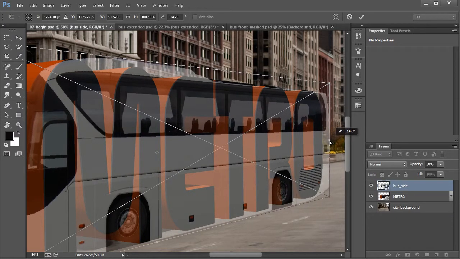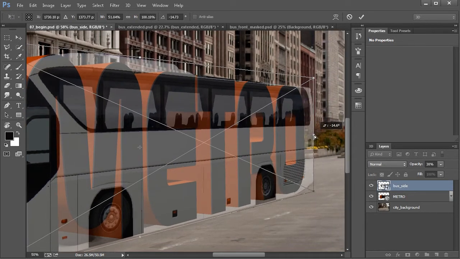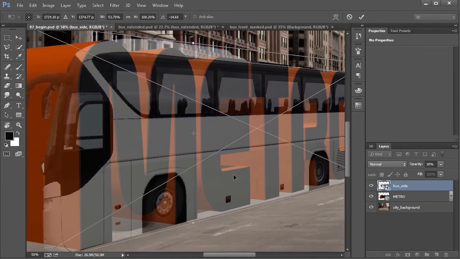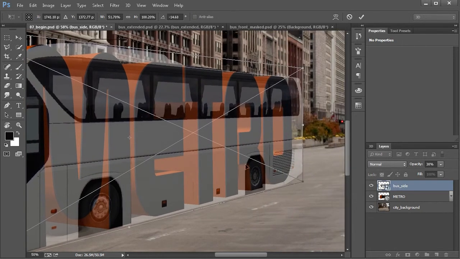Now, you may say, Eddie, you're stretching that image out. And I'd say, yeah, you're absolutely right, I am. But we're doing it such a small amount that it's really not going to be all that noticeable. So I'm going to shift it a little bit to the left here. And if we need to, let's just come in here and drop the opacity again.